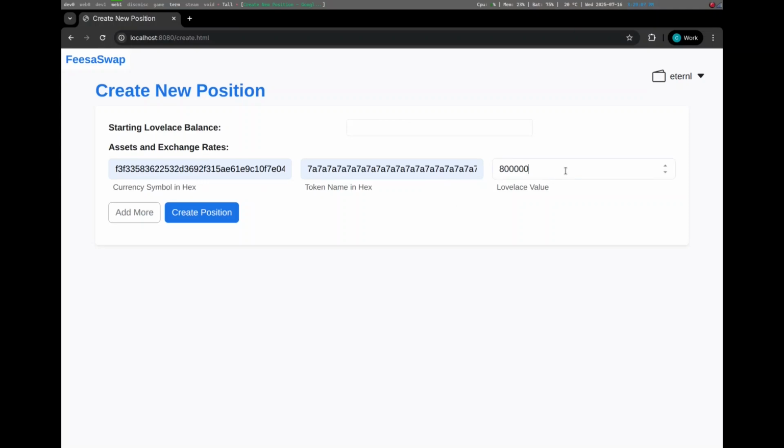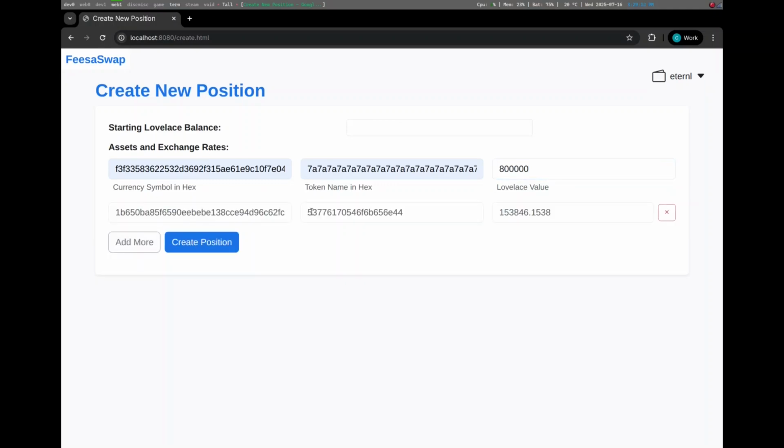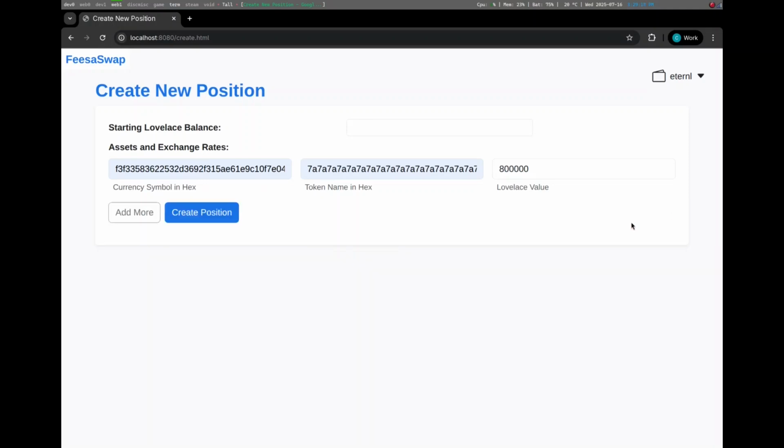I've indicated the value of this asset to be 800,000 Lovelace, which is 0.8 ADA. Note that our protocol also supports multiple swap assets per position, but we'll only use one for testing purposes for now. We will go ahead and start this position with 10 million Lovelace, which is 10 ADA. And let's go ahead and create this position.